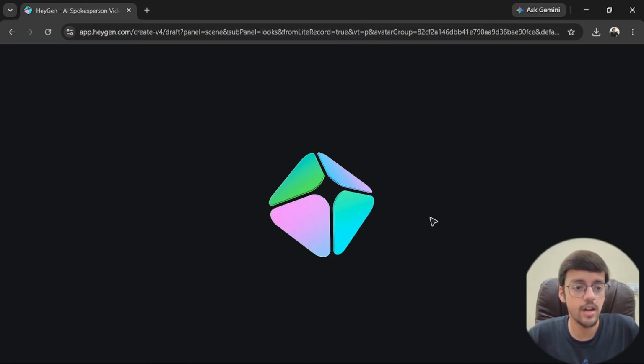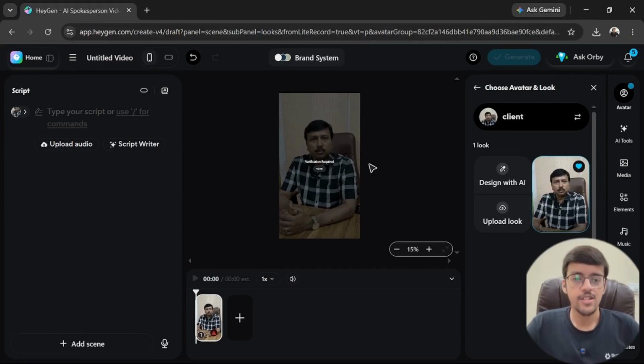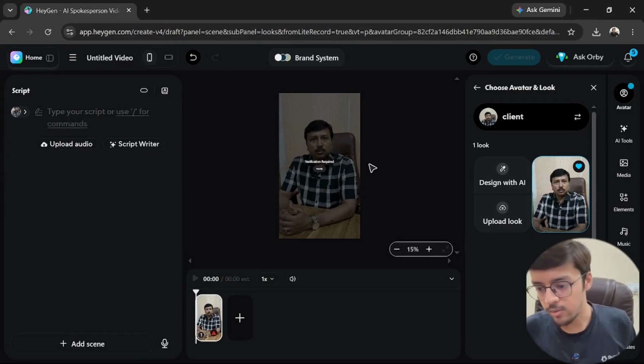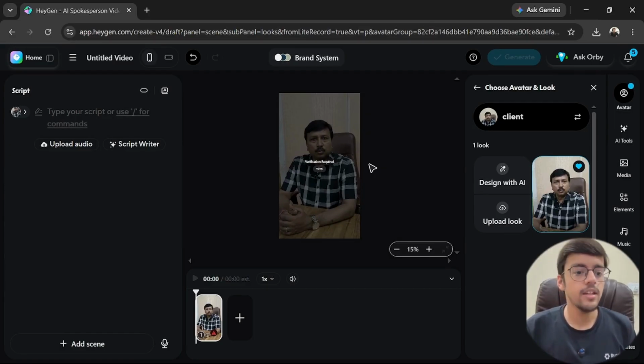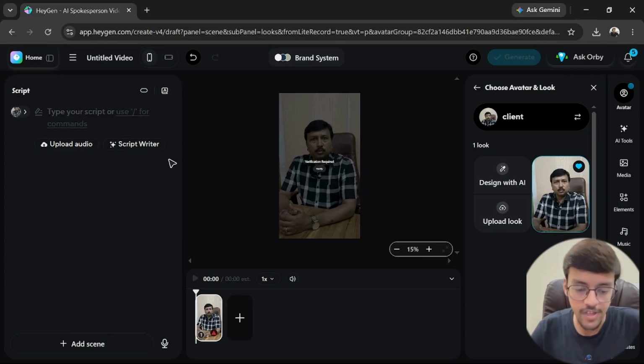So HeyGen has started creating your avatar now. As you can see on the screen, there is a big logo for HeyGen. It's doing something at the back end, I guess. Let's wait and watch. So after the avatar creation, you will be rendered to this particular page of HeyGen AI. What it says is you have to write the script over here, and you can upload the audio and use a script writer AI integrated into the website.